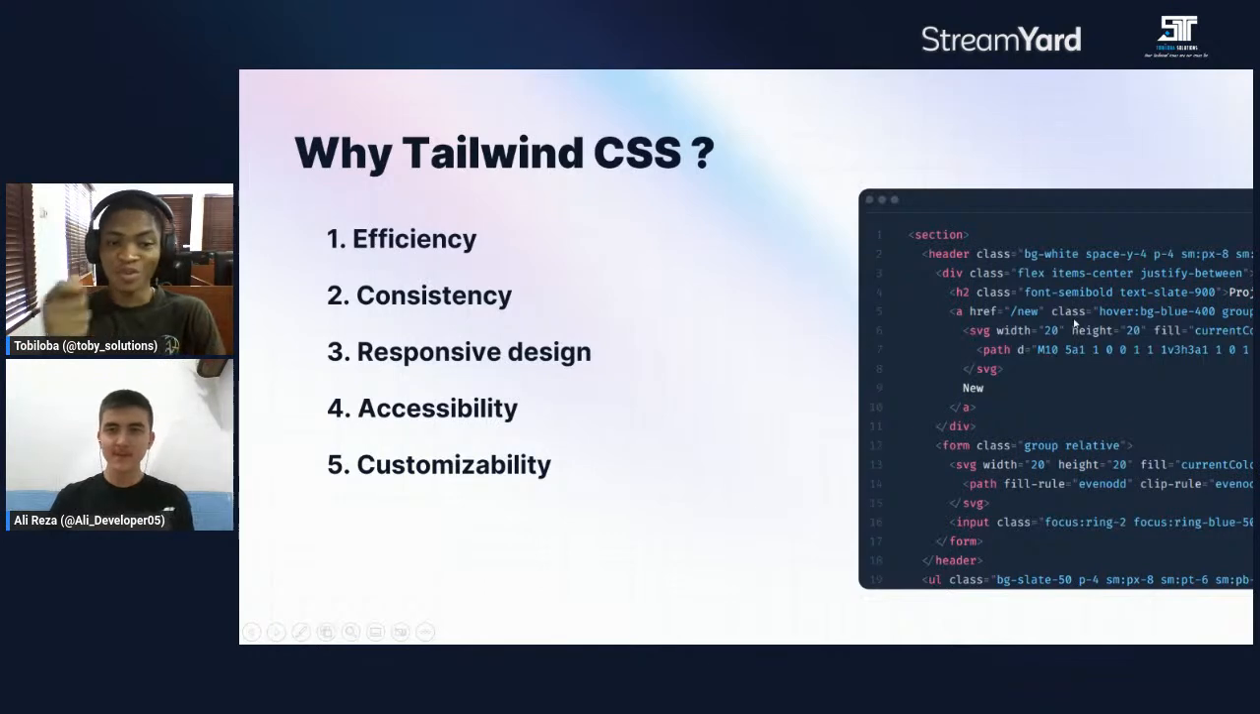Responsiveness: Tailwind is mobile first by default. So yeah, it easily makes your work easier. Accessibility, of course, and you can customize it to whatever.